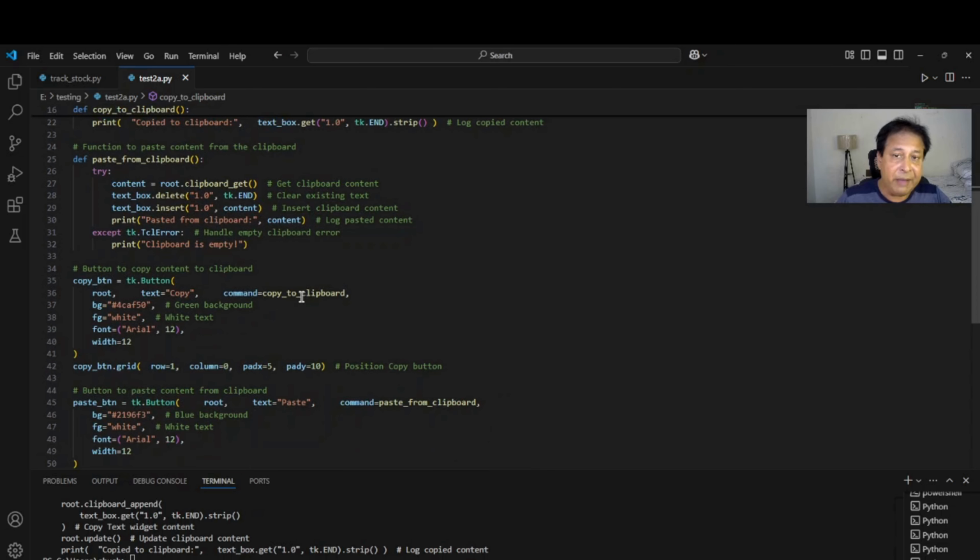Now when you have data in the clipboard, how will I paste it? The second button hits the paste function. So there, paste from clipboard. This says whatever I have copied from other applications, from other sources, I can bring it here. So here it is, I am getting the content. This is the first line, get the clipboard content. So this get will take out the content from the clipboard.